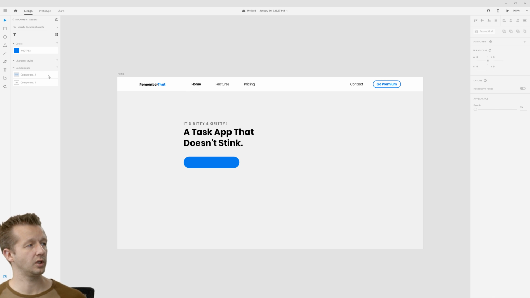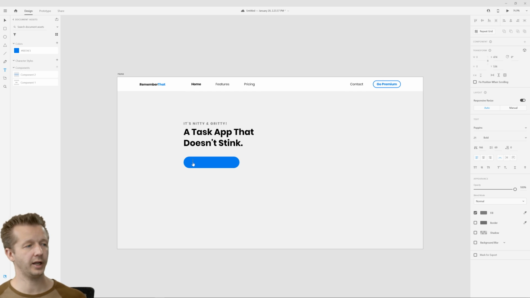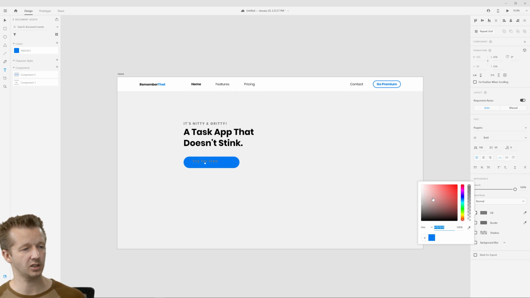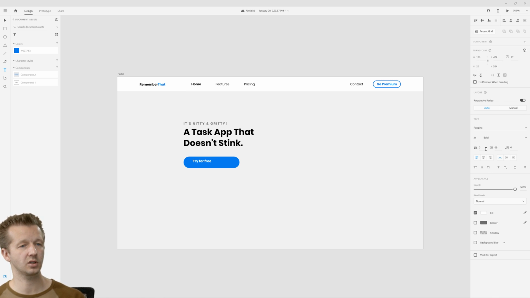All right, so let's continue on. We're going to take the type tool, and for this call to action, it's just going to say try for free. All right, can't see it because it's gray. I'm going to make it white. Let's get rid of that letter spacing. That doesn't look good here in this context. Let's increase the size, try for free, roughly right around there.